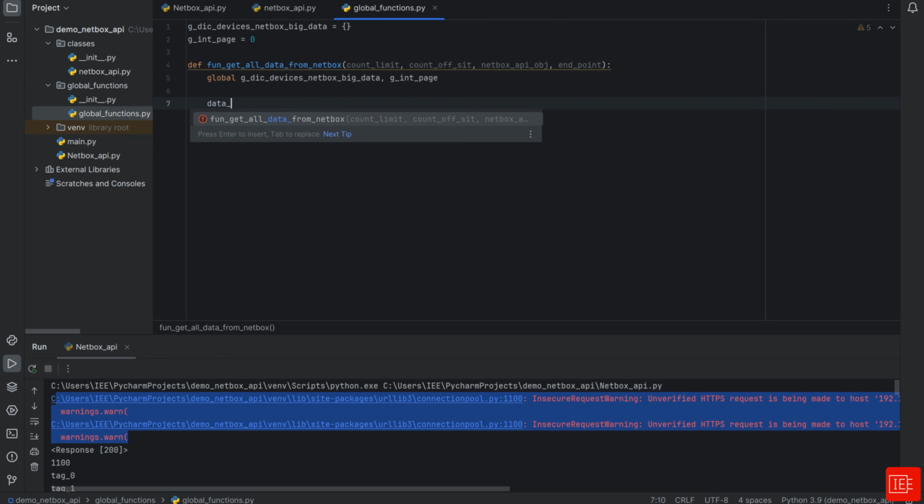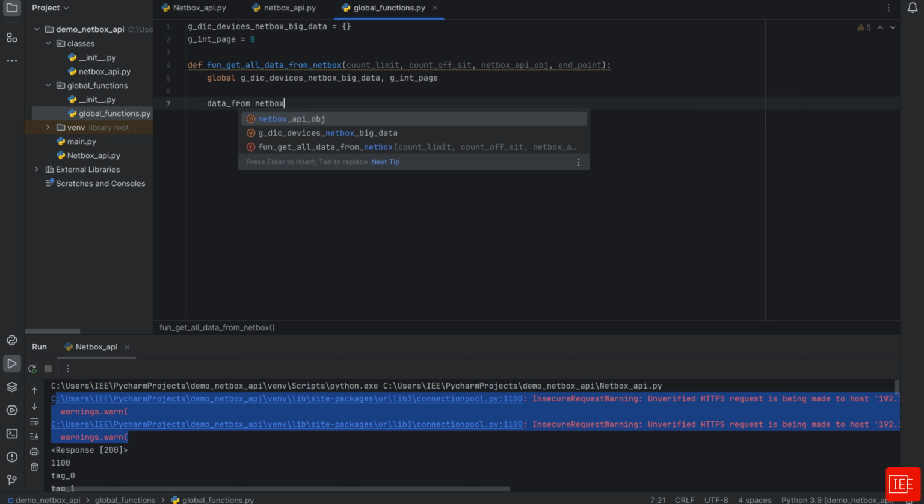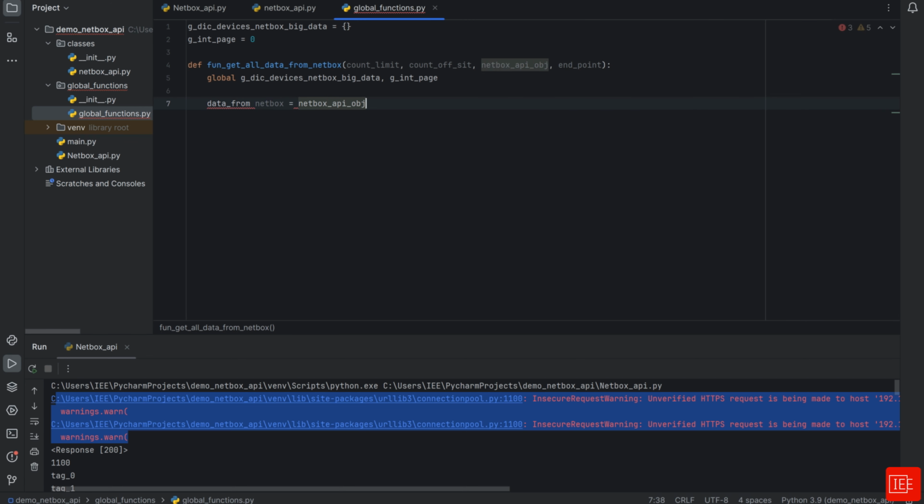We're going to call these two variables. And then we're going to say data underscore from NetBox equal NetBox dot API object. Cool. Let's make sure that I'm calling the right one. And inside, I'm going to say count limit, count offset, and then the endpoint.